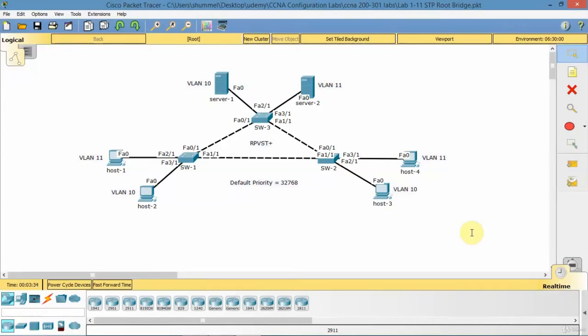In this lab I'm going to show you how to modify the root bridge selection. When you have switches interconnected like this, the STP election runs and selects a root bridge. The switches have a default priority of 32768 on each switch. That's a Cisco default. So unless you change the priority, STP will elect the root bridge with the lowest MAC address, which is the MAC address assigned to the physical switch itself.